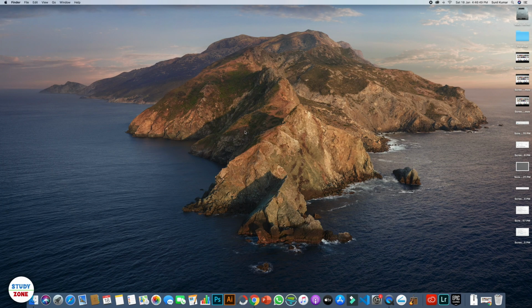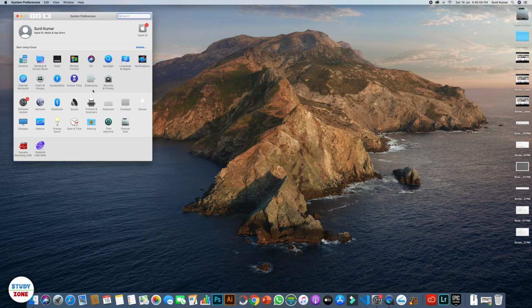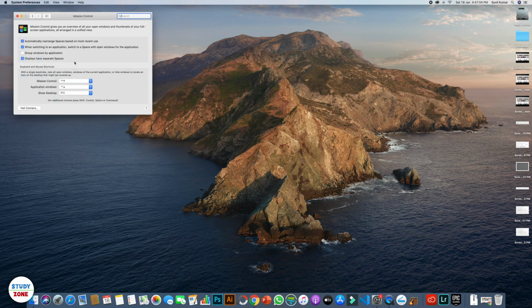Click the Apple icon displayed on the top left corner of your screen. Select the System Preferences menu option. It will open an overlay. And then you should select this Mission Control option. You can see this Hot Corners button over here.